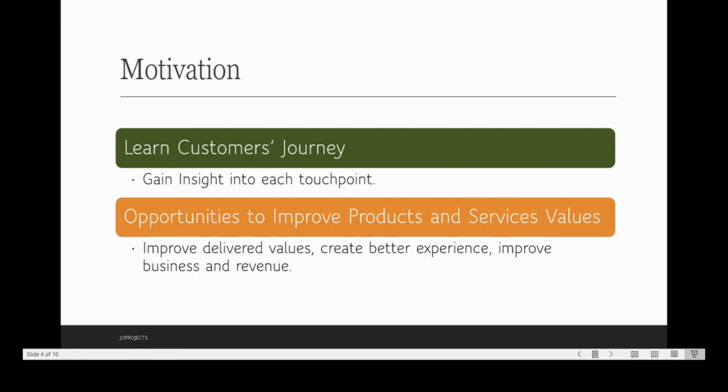The second reason, when your team works collaboratively to map out the customer journey, this will open up many opportunities to holistically review customer journey in details, gain insight into each interaction, and identify areas to make improvements. You can then improve your products and services offered to your customers. This ultimately will increase the products and services value, which will increase your business revenue.